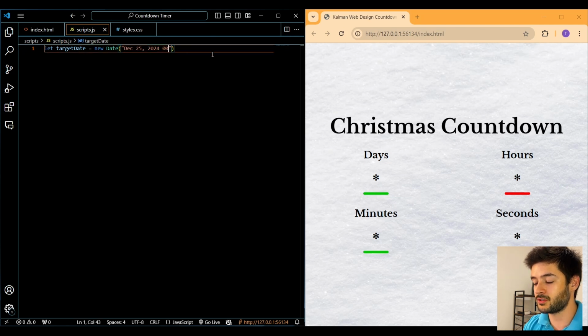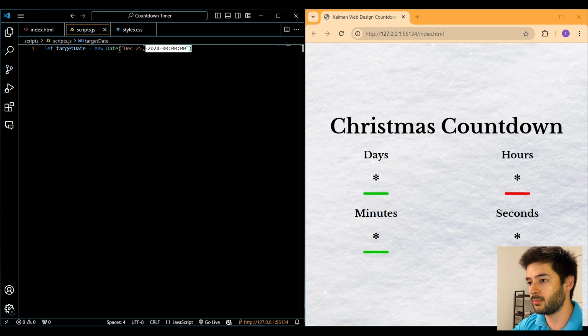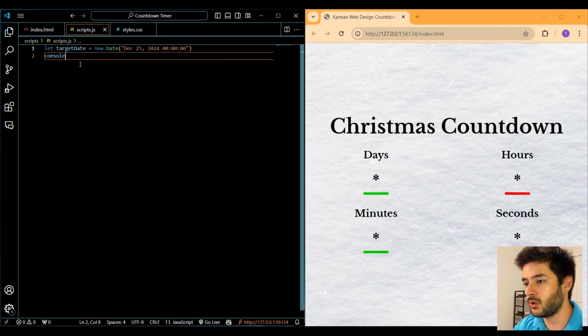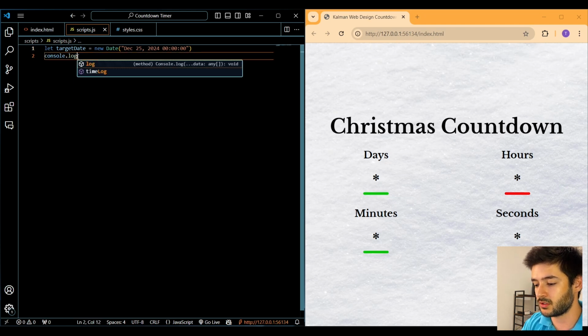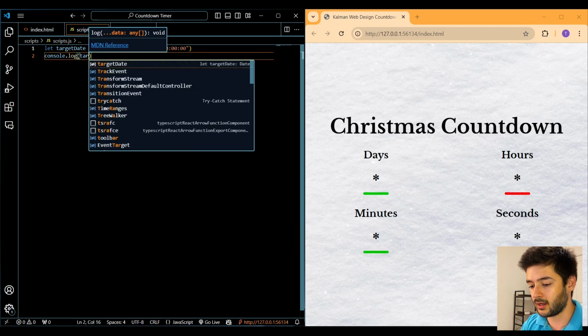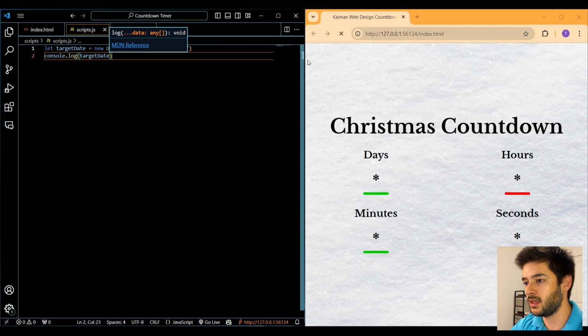And then we need to specify an exact time. So I'm just going to put 00 by 00 by 00, which is going to represent midnight, December 25th, 2024, and you guys can change this to whatever time you want. And from here, to show you guys what's going on with this built-in JavaScript date object, I'm going to use console.log and log out our target date variable.